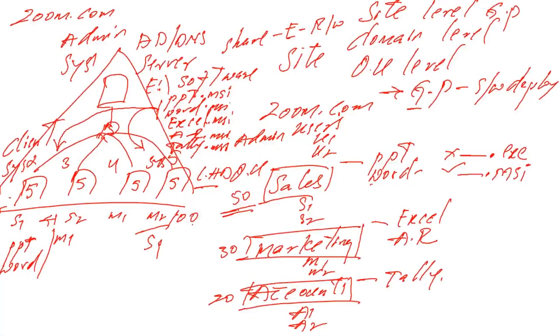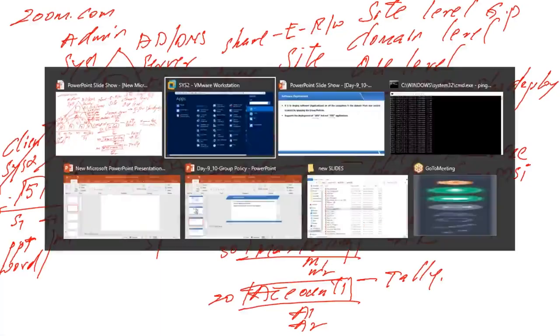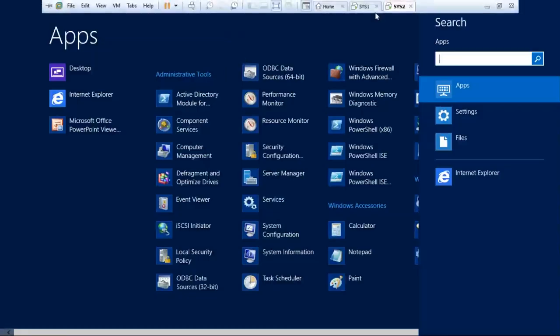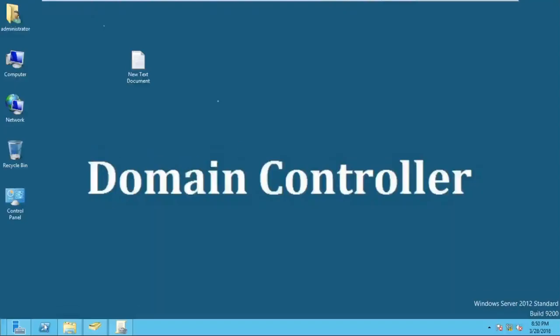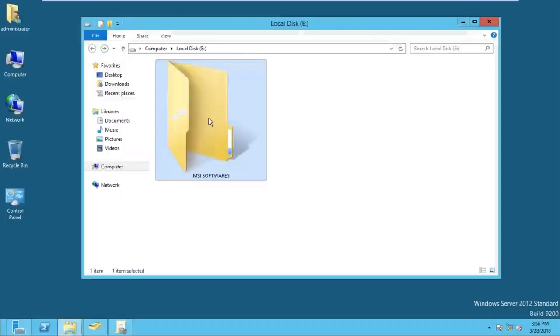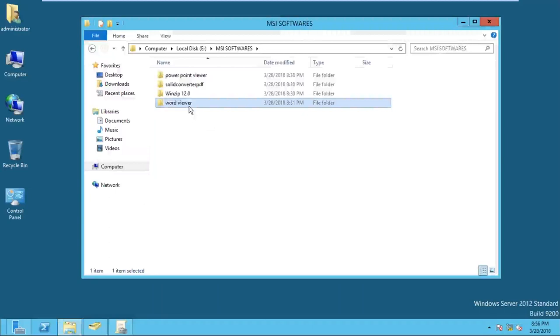Through assign, I'm deploying the Word application, but the method and procedure are the same. Okay, so tell me the steps. What do I have to do now? First, we have to check in our share folder whether we have that application or not. So you can see in our share folder, we have the application Word Viewer.